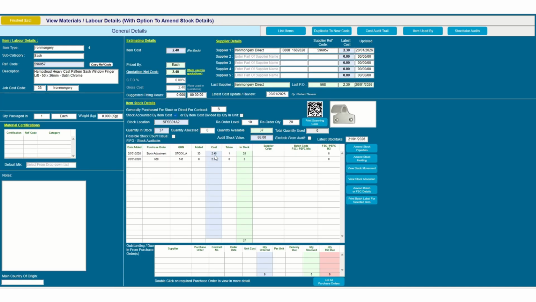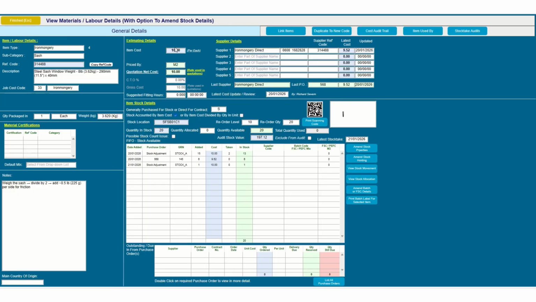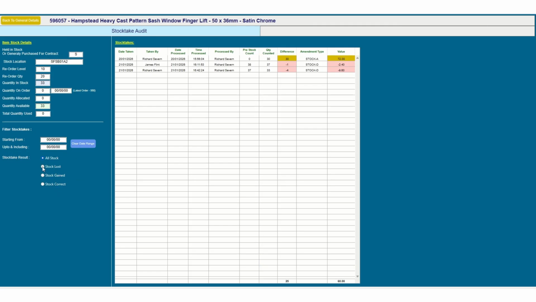You will notice that the value is taken from the FIFO stock availability. If stock were to be increased, the value used would be that of the estimated item cost, as the system will not necessarily know which value to use. If we look at the Stocktake audit, we can use the filter buttons to report on any stock losses or gains for the item in total, or by a given date range.